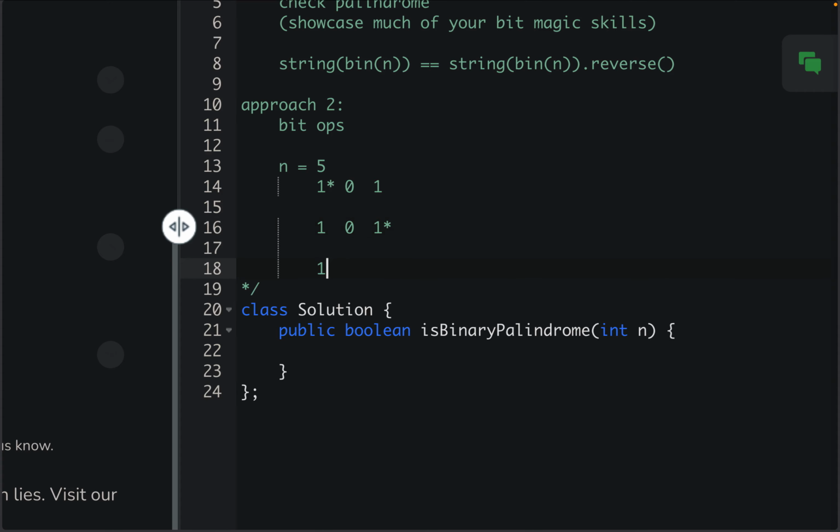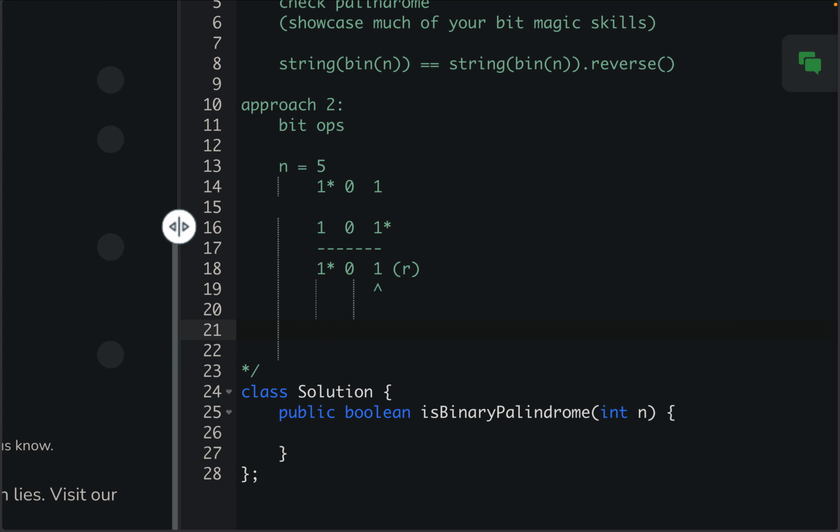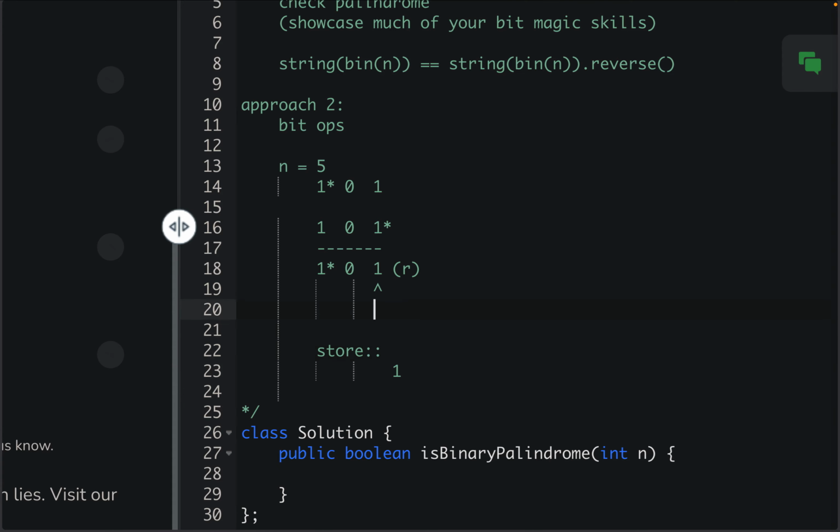Well, if you ask me for the solution, I would pick one of the numbers, either from the left or the right. Let's take it from the right. Let me take one number from here, this one, and store it. So I'll call it store. Then once I'm done with this one, I'll mark it as done.